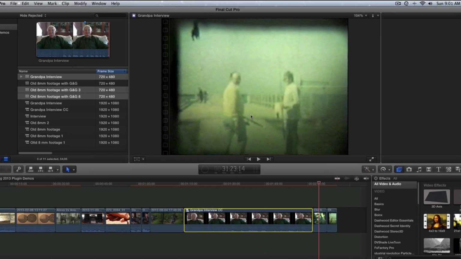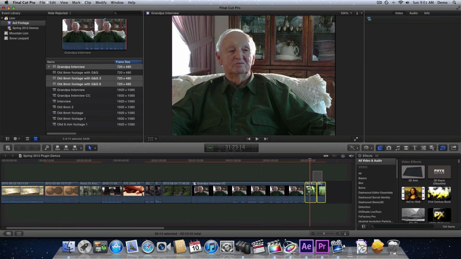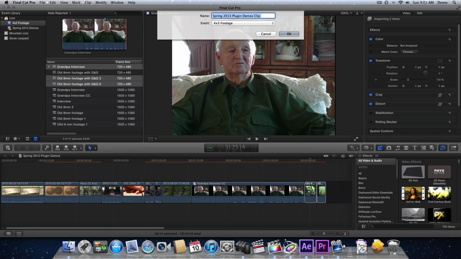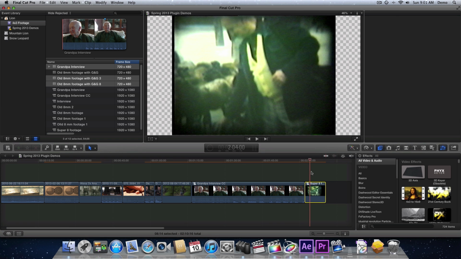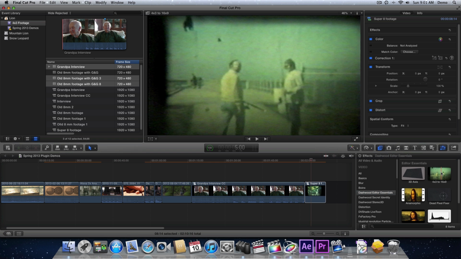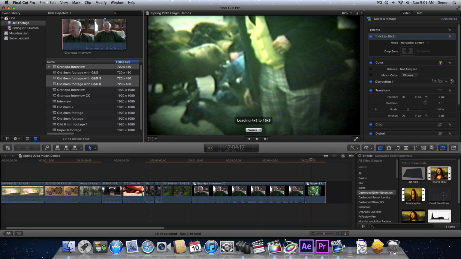So this one's going to be named Interview, but this is a compound clip. And then these two old 8mm clips, I'll just select both of them and make a compound clip. And I'm going to use the shortcut, which is Option G. And so we'll call this Super 8 footage. Okay, so let's have a look at the Super 8 footage first. So now we have this new compound clip. And I'm just going to go into Editor Essentials and apply the 4:3 to 16:9 filter.